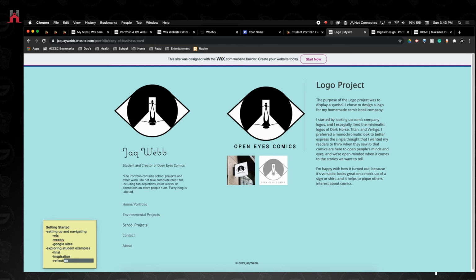So he was looking at logos like Dark Horse, Titan, and Vertigo. You could see, and it's pretty descriptive of where he found his work. And then he didn't go into too much detail on the reflection, but overall he was happy with how it turned out. This would be more of your reflection. I would like to see more than just a sentence or two. I would go three, no more than maybe seven complete sentences to describe your reflection.